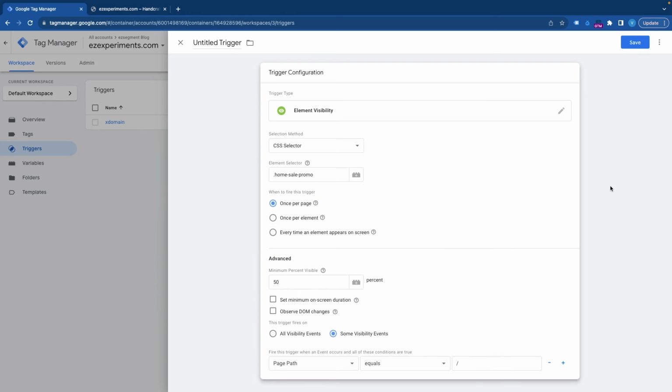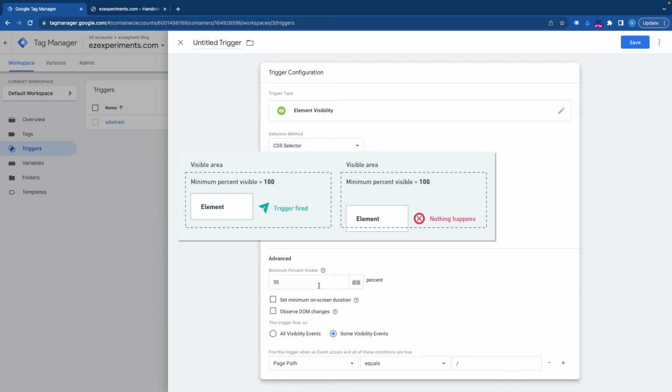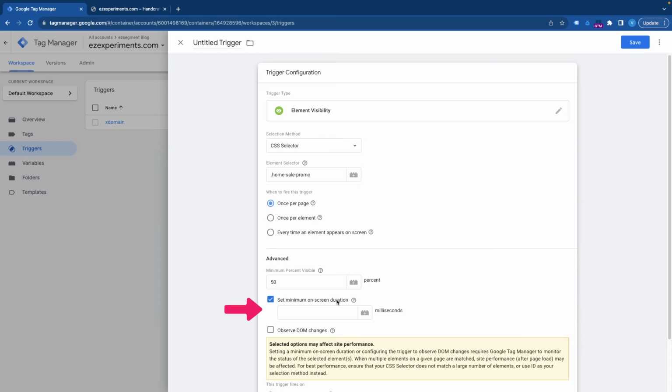There are also a couple of advanced options here. With minimum visibility percentage, you can set how much of the element area should be visible on the screen to trigger an event. For example, if you enter 100%, then the whole element should be visible before the trigger fires. Then you can also set a minimum on-screen duration in milliseconds before the event is sent. Visibility duration counts the total time the element was visible on the same page. If the page reloads, it will reset the timer.